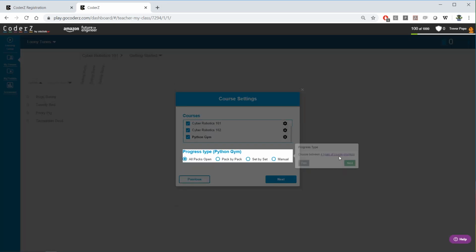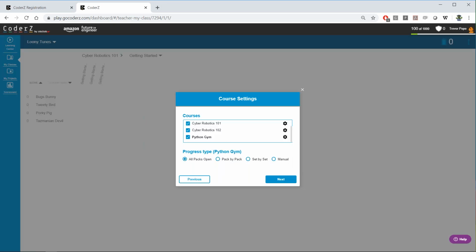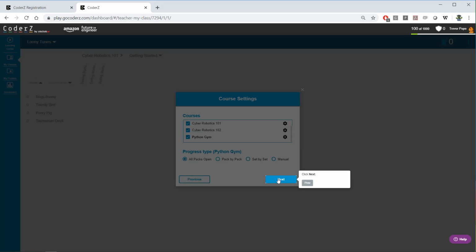I'm going to say all packs open here and then say next. So clicking next will bring you to the invite students page. These course settings can also be edited later once you get into your class or your course settings page. So once you get this set up initially, you can go back and edit these and make some changes here.